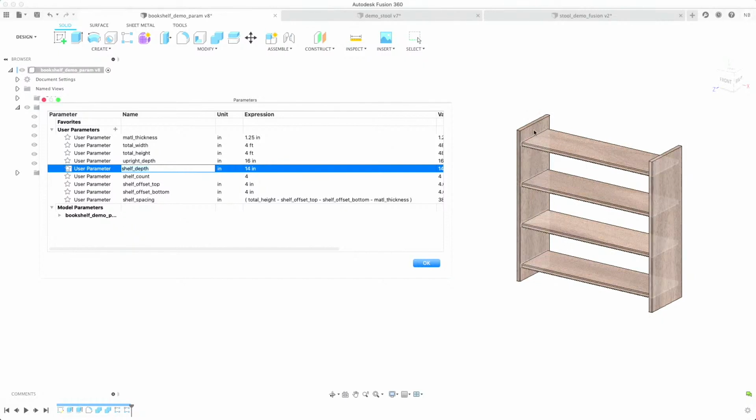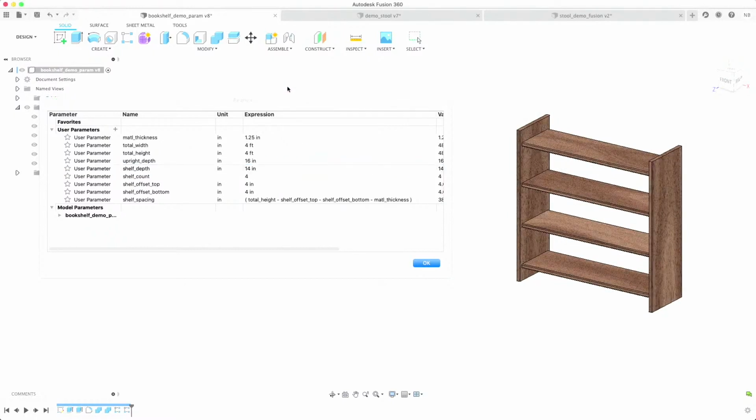So they're set up to be in the center of the upright and set back 1 inch on either end. Now, that's all fine and dandy if that was my intent from the outset. But what if I didn't know what size bookshelf I wanted to make or how many shelves I wanted, and I wanted to be able to play with that? Now parameters become really powerful.